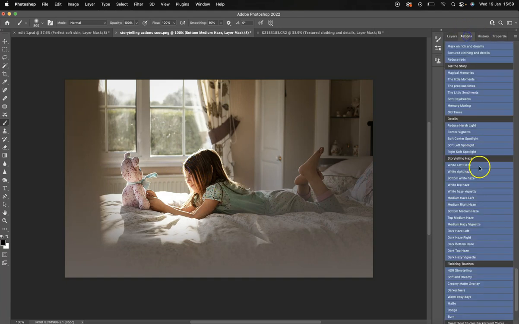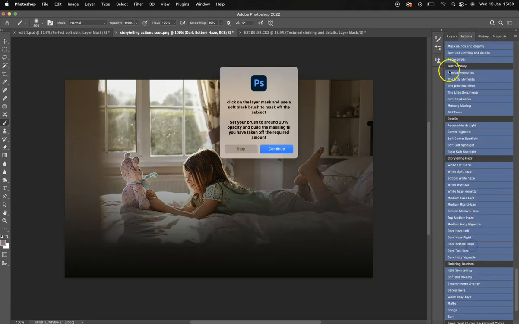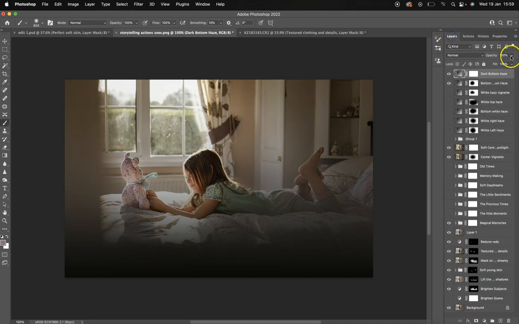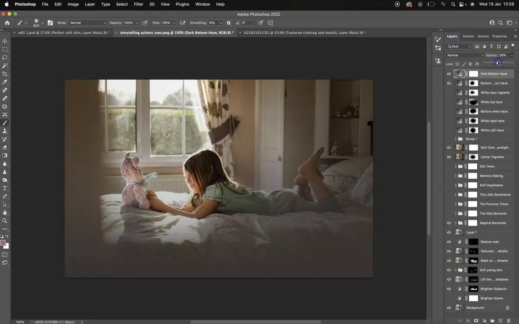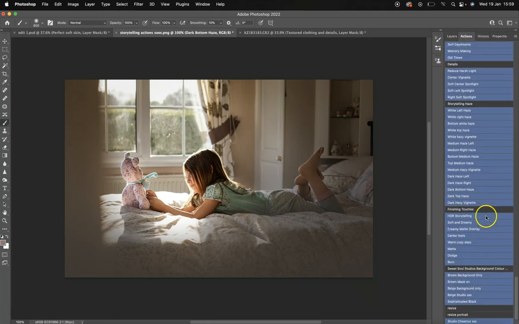And then I'm going to go to dark bottom haze. And I'm going to turn the opacity down. And I'm going to mask it off. There. Turn the opacity down a little bit more. And on that one too. That's better. Okay. So now I'm going to come back to my actions.